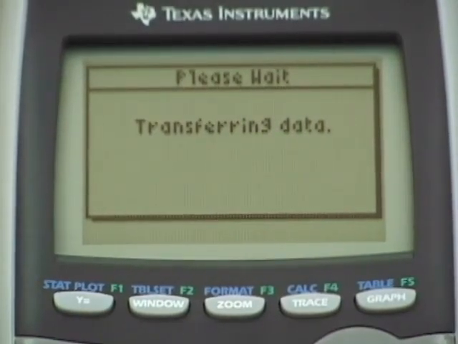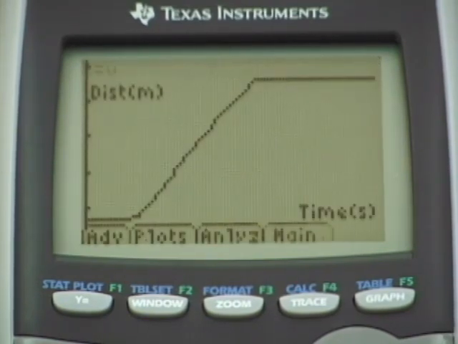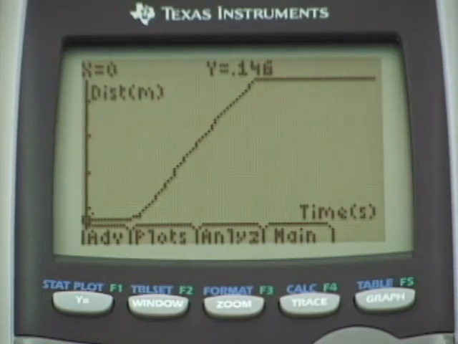Now we're going to see the data plotted in a graph. The first plot that we see is the distance versus time. We're in the trace mode. We can use the arrow keys to trace across the graph.